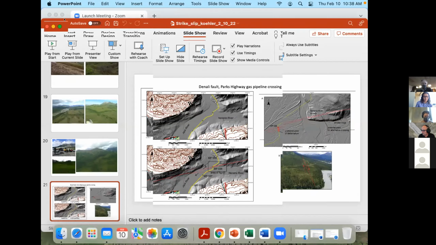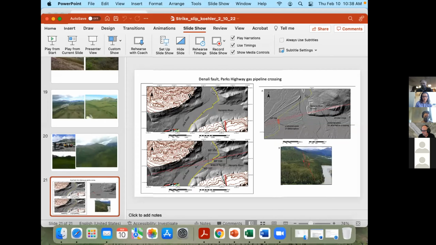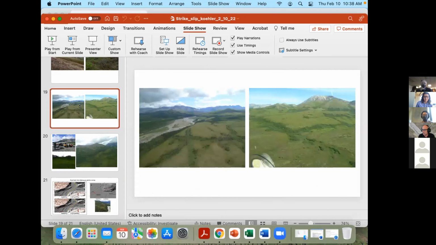I've got a question, but maybe let's try to get a few student questions first. I'll leave my screen sharing on in case we want to go back to any of these photos, but they're just pretty dramatic examples of strike slip morphology.